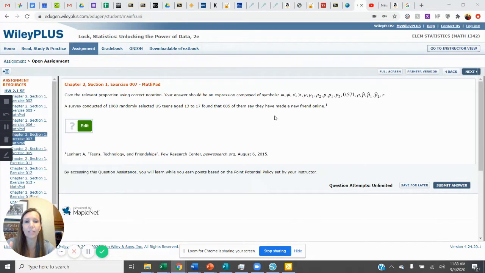The second part of this is the actual number, and they tell us that 605 out of 1,060 randomly selected teens said that they made a new friend online. So to compute that proportion, the actual number that we're interested in, it's going to be 605 divided by 1,060. So I'll get out my calculator and do that calculation. I get 0.571. So my answer is going to be p hat equals 0.571. So I've got the correct notation and the actual number.